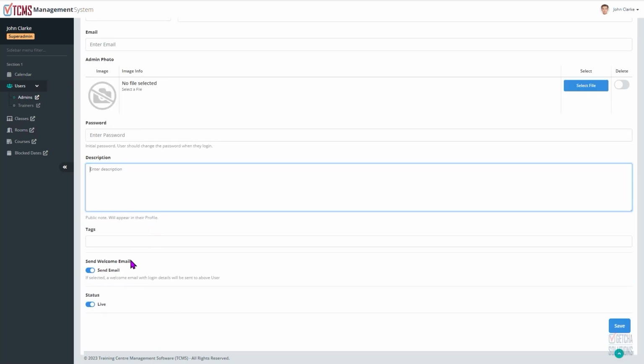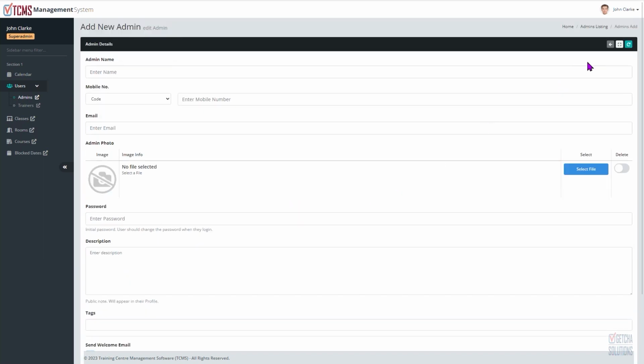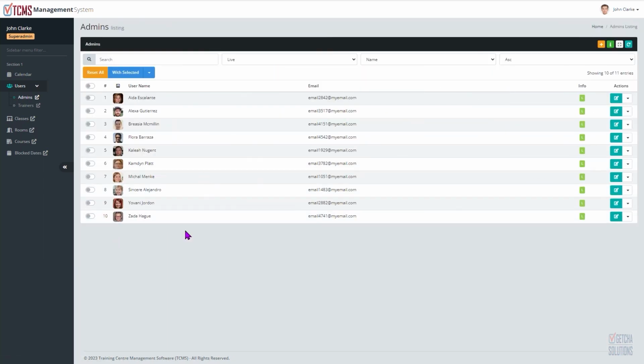And there's a send welcome email option. In case you want to send a welcome email, you can click this and save. So I will turn it off anyway. So that's how it is created. I've already pre-created all these admins for demo purpose. So likewise, same thing. You can search by their name. You can edit them, or you can live and unlive them.